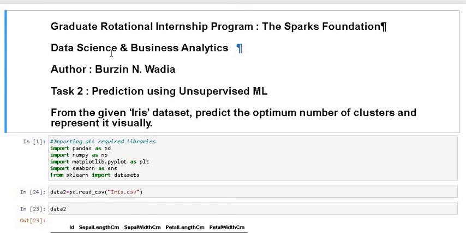Hello, my name is Museum Wadia and today I'll be presenting my Task 2, that is prediction using unsupervised ML. Basically, we'll be exploring the Iris dataset to predict the optimum number of clusters and represent it visually.